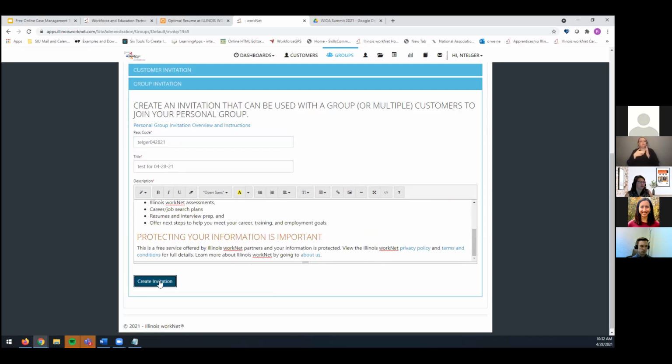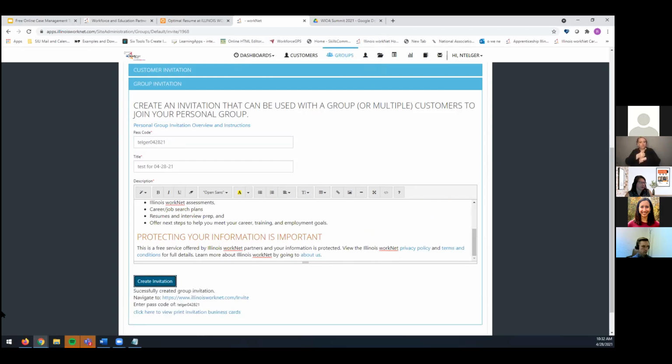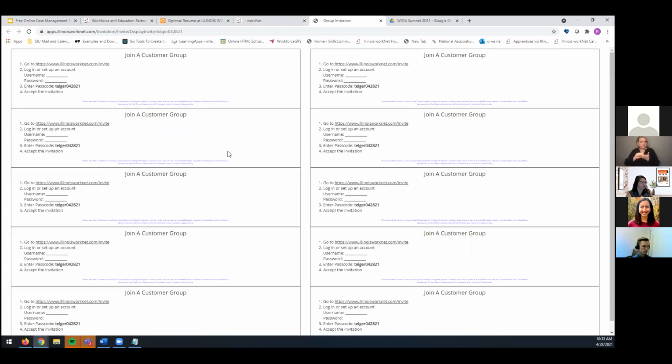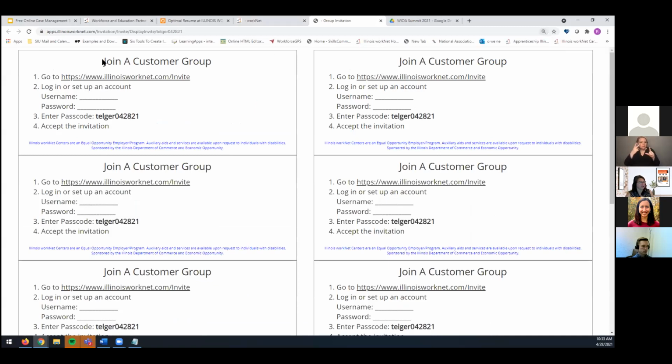So do create invitation. And then it'll set up a URL and password and give you that information so you can set up your passcode. You'll see it down here. You have a URL, passcode, and you can print the business cards, or you could just simply take this information, let me zoom in real quick, and if you wanted to put it into a group email, you could do that as well.